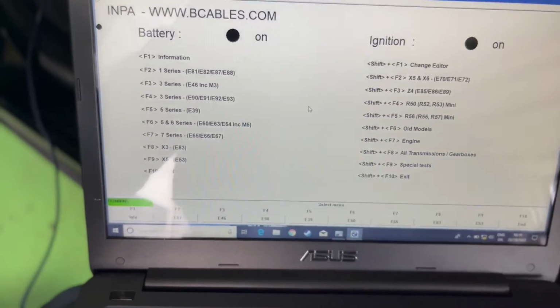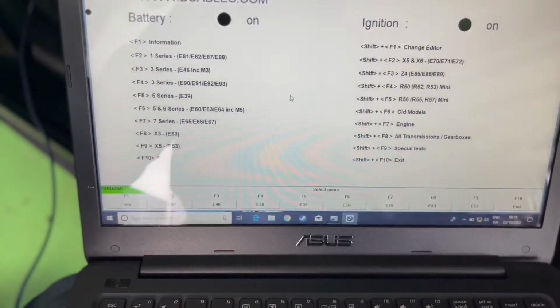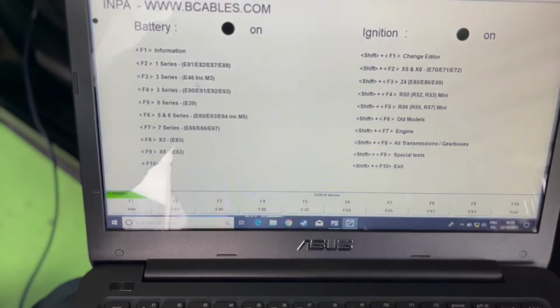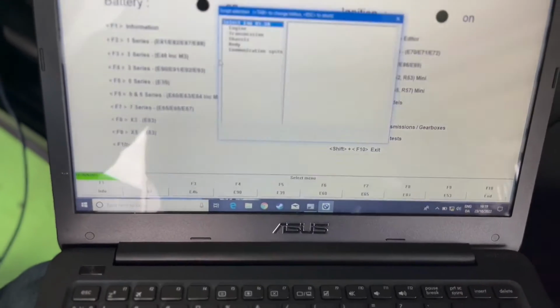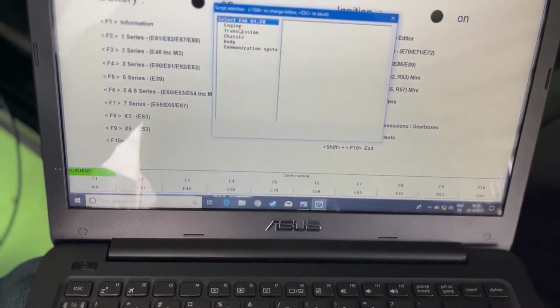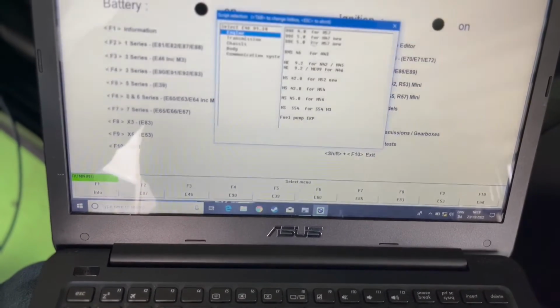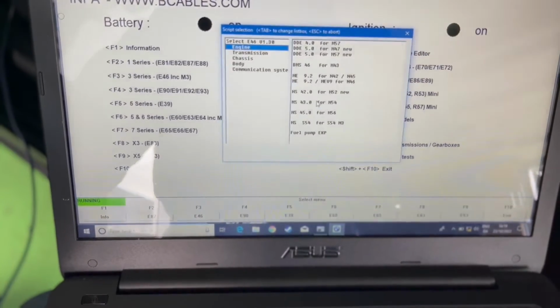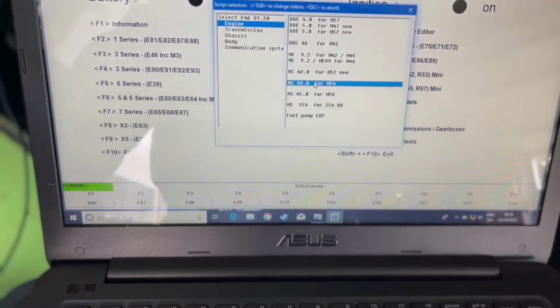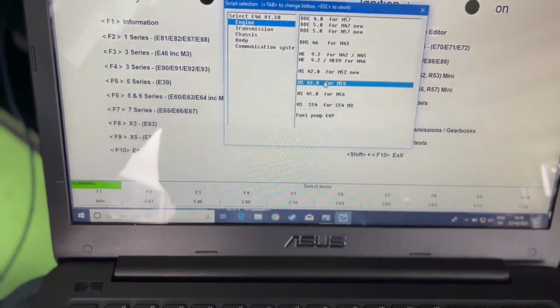Okay, so this is INPA. You can see here E46 including M3. This is an E46. Pretty easy. Now we're gonna select the engine because that's what the check engine light is for. And then we have the MS43, as this is the M54 engine.